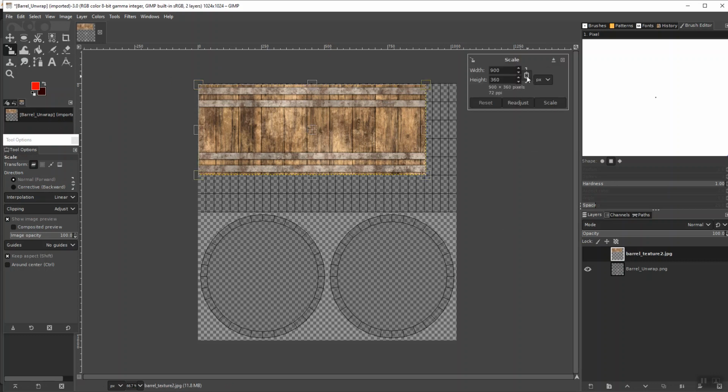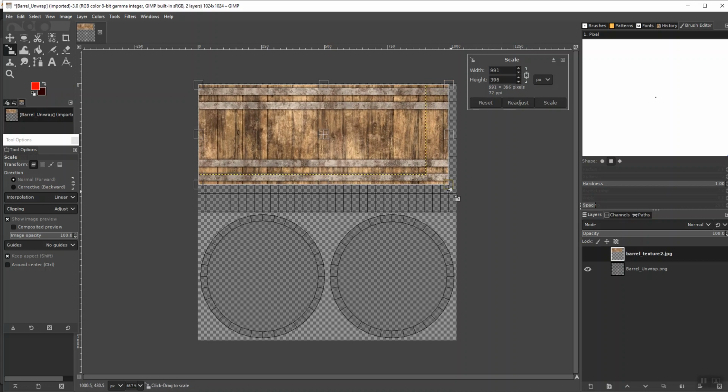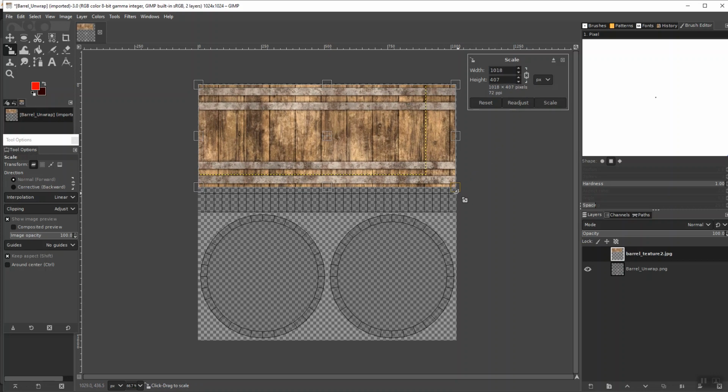Now, if you want to scale uniformly, you've got this little chain link you can click on. This means that whatever you scale in width, you're also going to scale in height. You're locking width and height together. Let's just try that and see how that goes. It's probably not going to work.